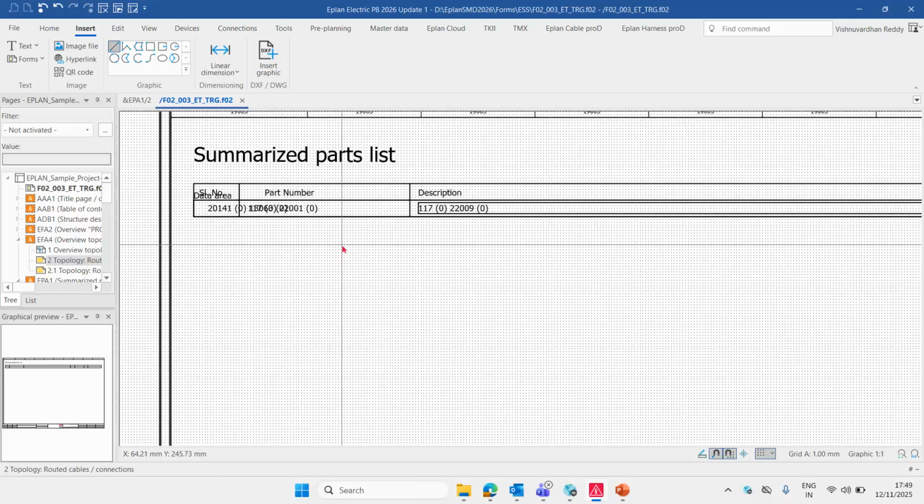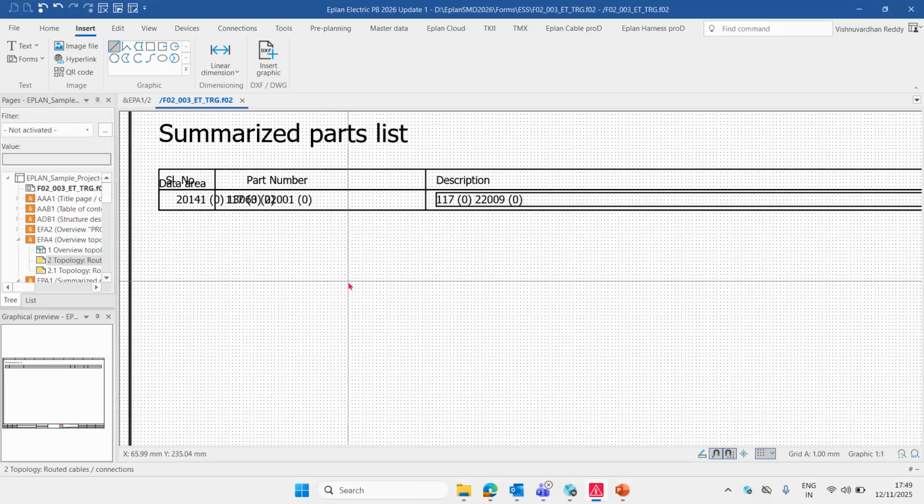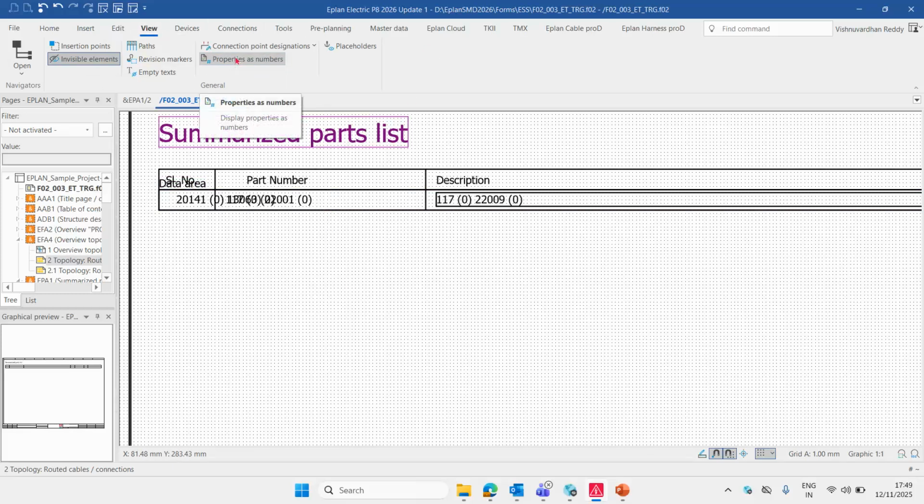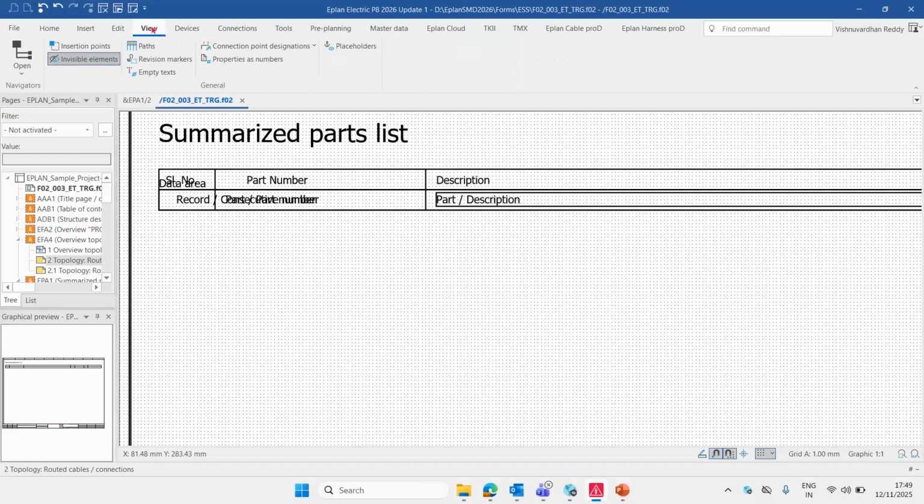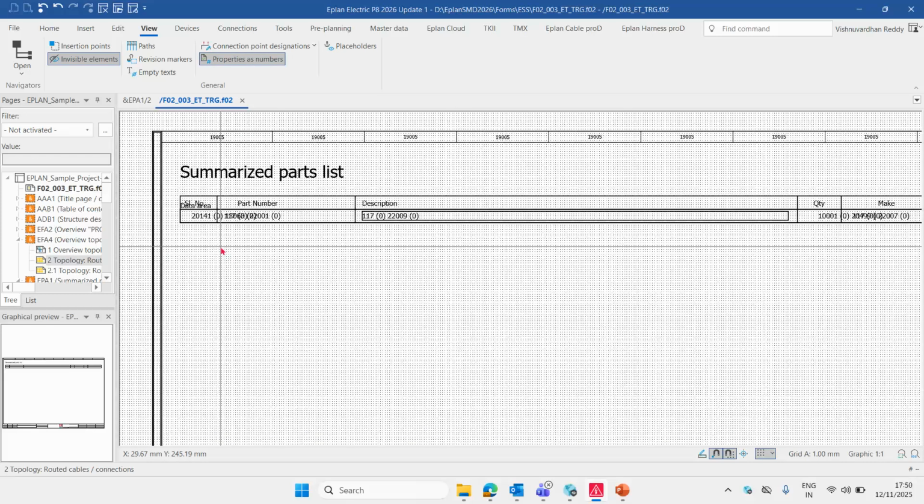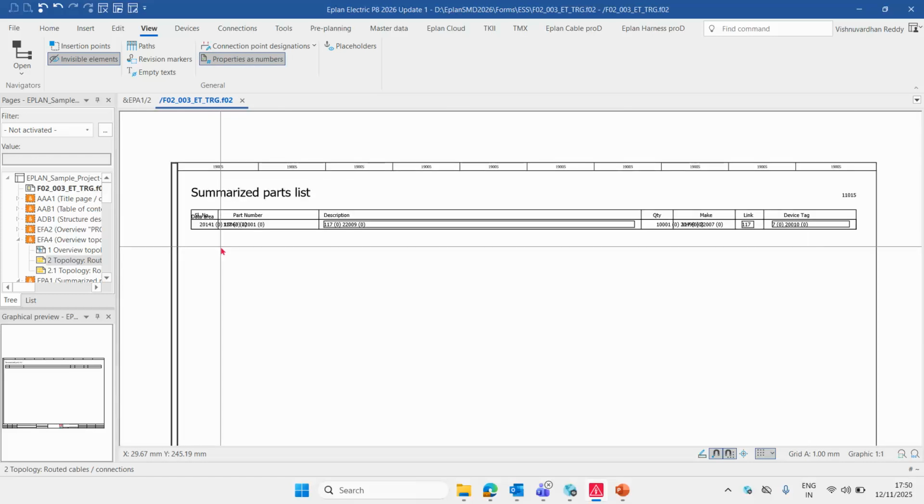And whatever number it shows means it is an intelligent text. It is nothing but a placeholder text. So when I go to view, if I switch off this property as a number, it will come back and show as a text there. So this is very important for you to know. When I click on this view, this is an option which will help me show the property as a number. Okay, this is where you will be able to get all these things.